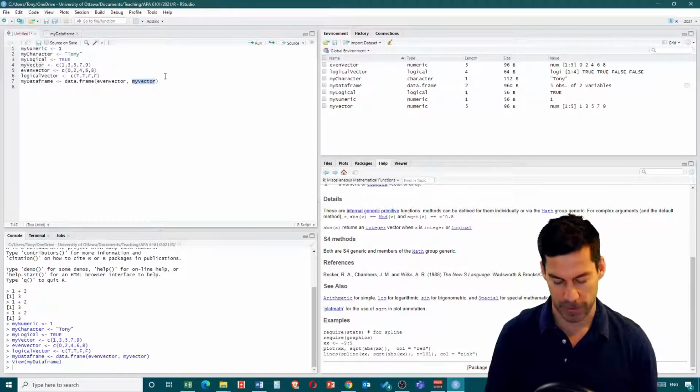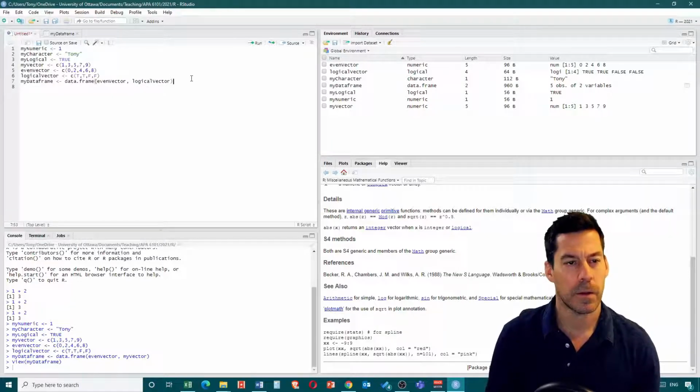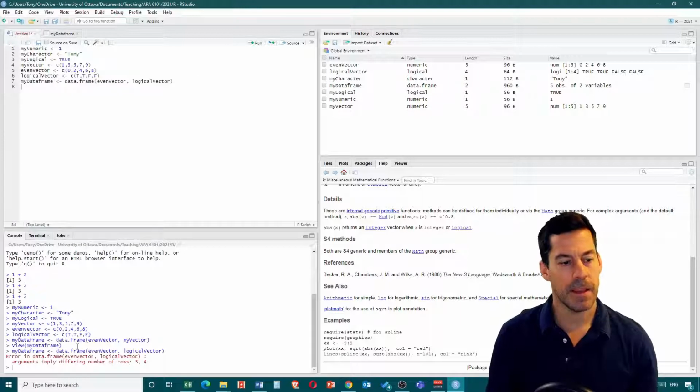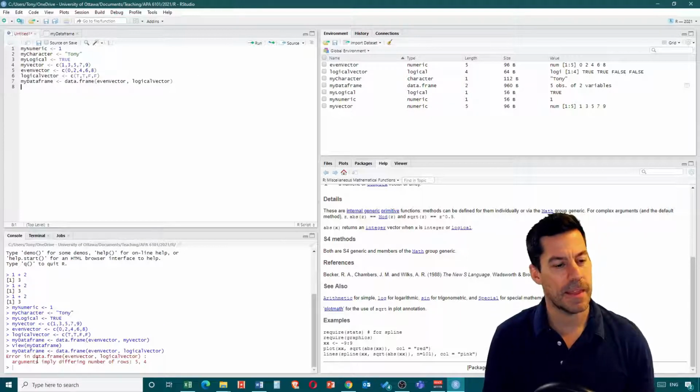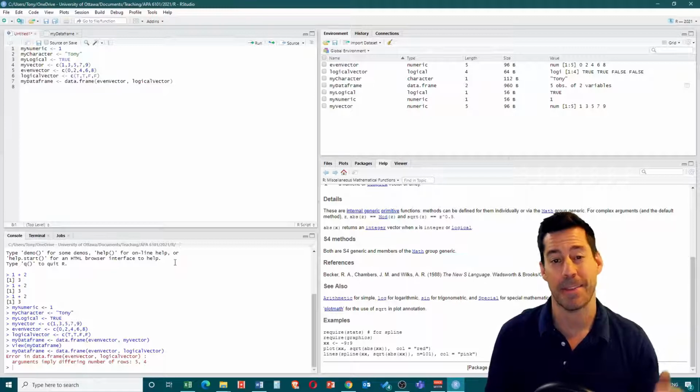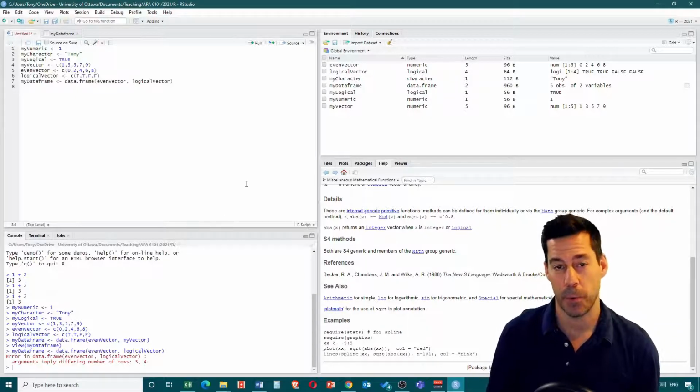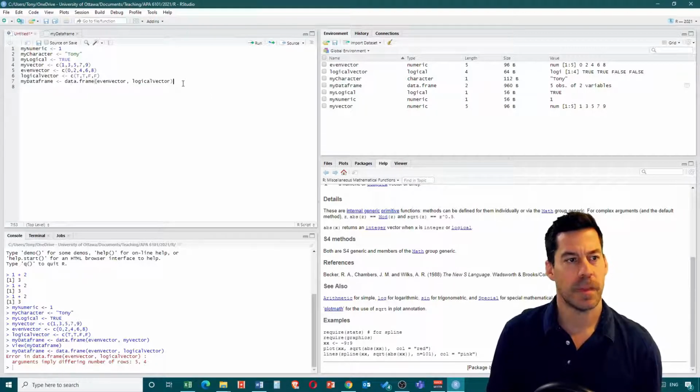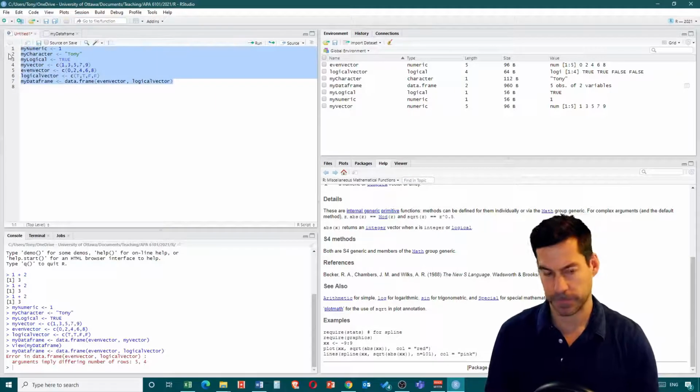Great. Let's see what happens if I try to do that with not even vector and my vector, but let's do even vector and logical vector. Control Enter. You see that it shows me that I've got an error in data frame. Arguments imply different number of rows, 5 and 4. And again, remember I said a data frame has to have the same number of rows for both of the columns.